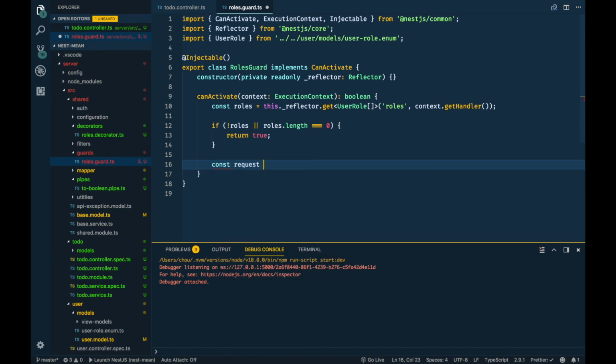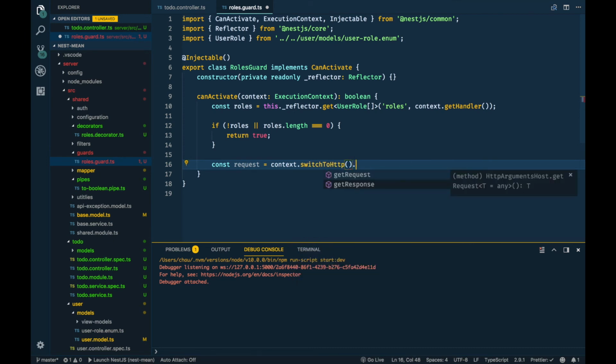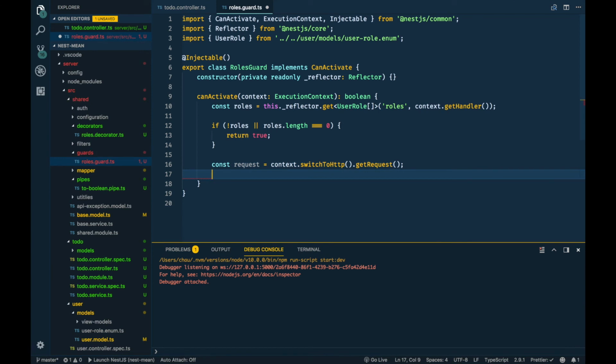Next, we're going to get the request. This is the request object of a route handler. So we're going to use the roles guard in combination with the auth guard. The auth guard will check for any logged in user. If there's a user logged in, it's going to append that user to the request object. So we have request.user, and that's how Passport does it.